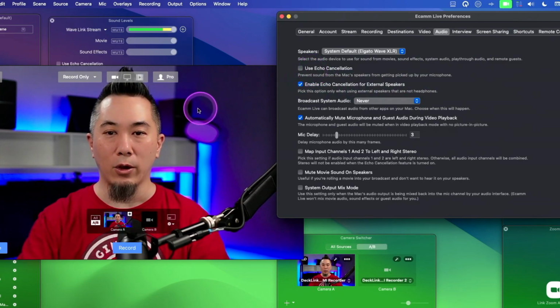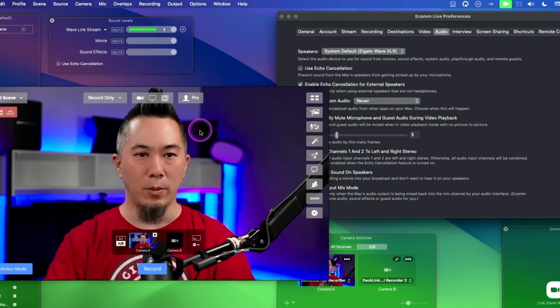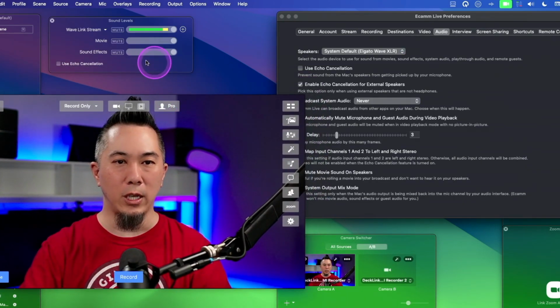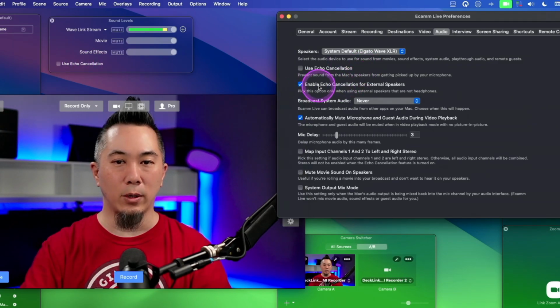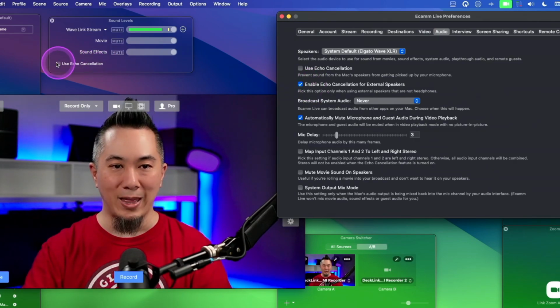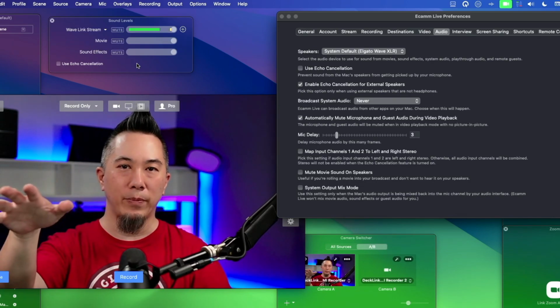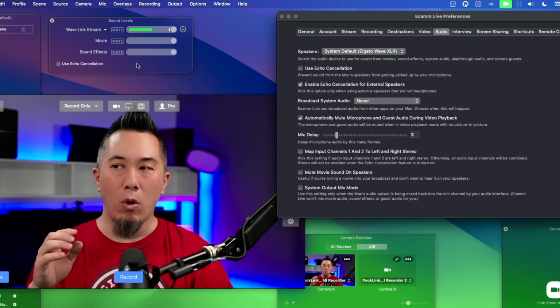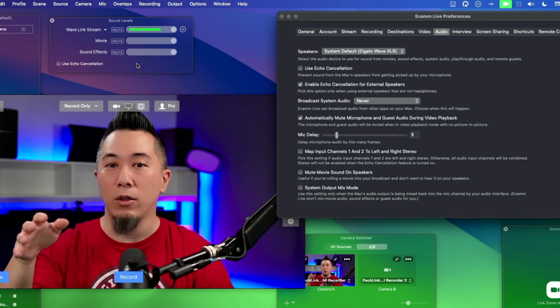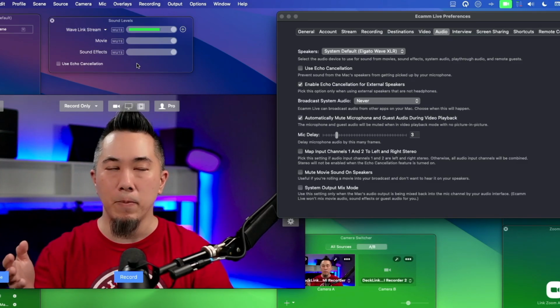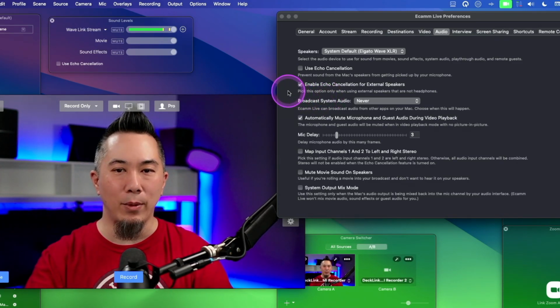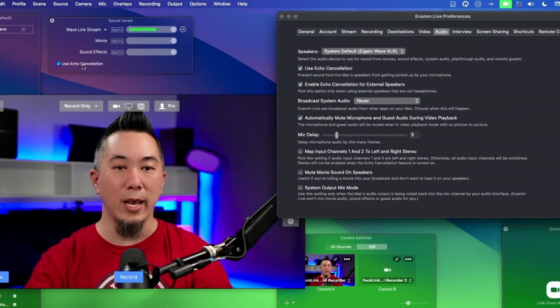When you have echo cancellation enabled, and I'm going to move this screen down a little bit, you can see here the sound levels panel. If I have external speakers, I'll have this option checked, and that will make this option appear. So if I know I'm using external speakers and I'm listening to my guests, or listening to a YouTube video that I'm doing a critique on, then I want to make sure I enable echo cancellation for external speakers. In addition to that, I'm going to click Use Echo Cancellation.